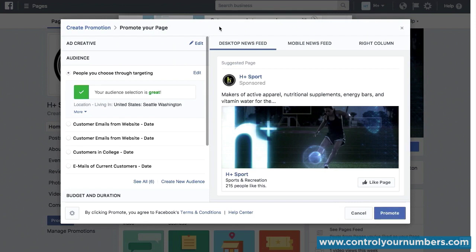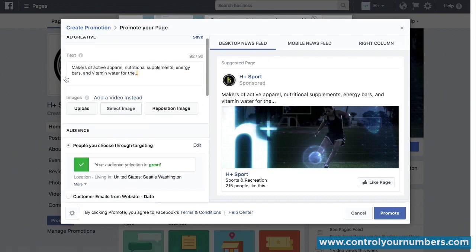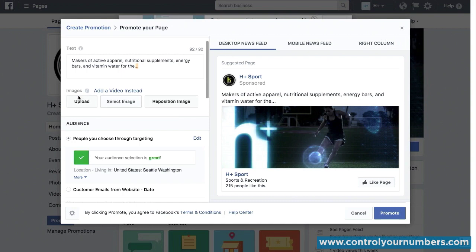Now, Facebook automatically generates a preview of my ad, and it does this by pulling the cover photo for my page along with other information that's been included in the About section. If you want to modify the placements, the image assets, or even the copy, you can click the Edit option in the Ad Creative section. So here you can see that I can edit the text, and then I can even add a video or change the images that appear.